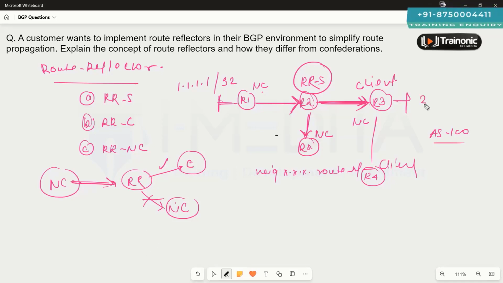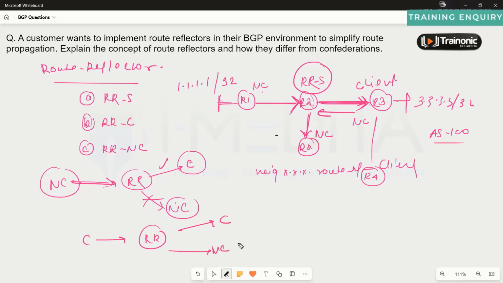And here, let's say, for example, it is 3.3.3.3. Let's say from here I receive a route. When I receive the route from the client, the route reflector can advertise it to the client and it can advertise it to the non-client. So the prefix will be advertised to here and also to here. So client to non-client routes are going to be reflected. This is the rule that they follow. So what we should do is configure router number 2 as the route reflector so that it reflects the route from here to here.